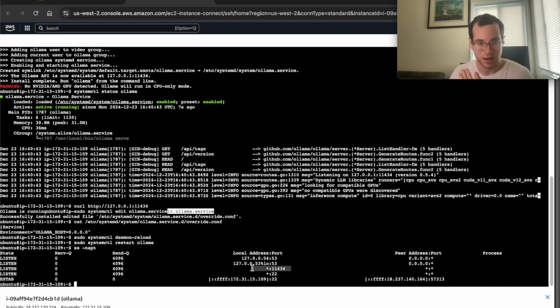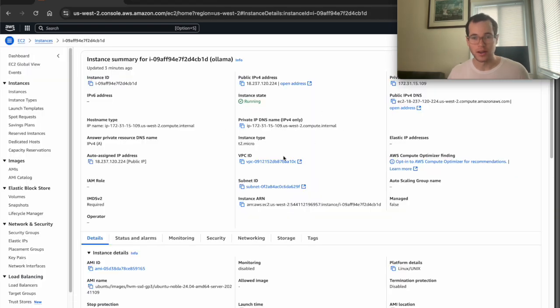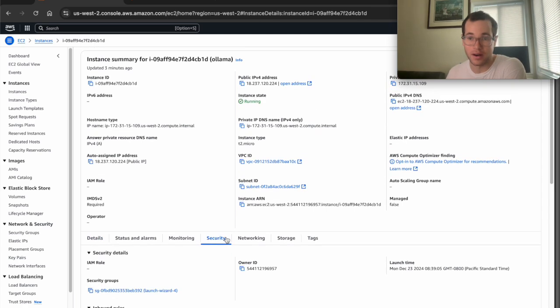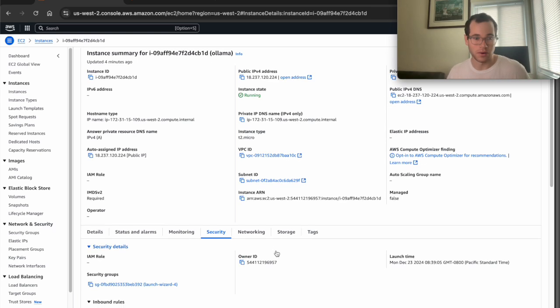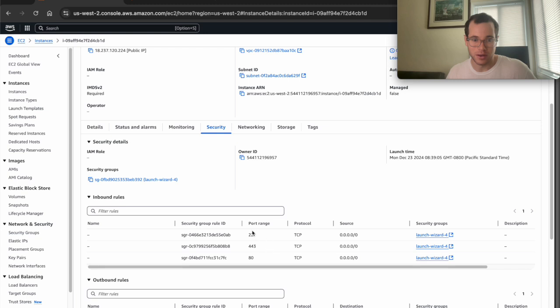So we can see again that 11434, the Ollama service port, is listening to any calls we're getting. So that's good. What we're going to have to do though is go back to the AWS console and edit the security group, because our EC2 instance running in the cloud is expecting calls on that 11434 port, but our security group isn't going to let that happen. So there's a little firewall in the way.